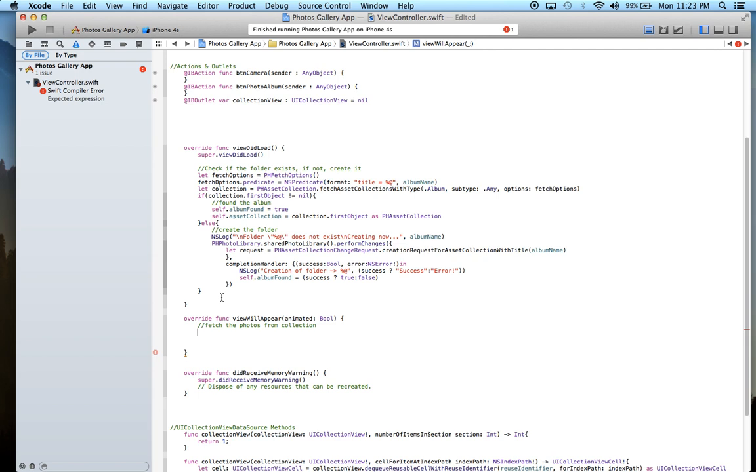Okay. So inside viewDidLoad, we got the asset collection right here, and we stored that into the instance variable assetCollection. So now inside viewWillAppear, every time this view controller appears, this is going to run. So we need to fetch the new set of photos from that collection if the user deleted or added a photo.